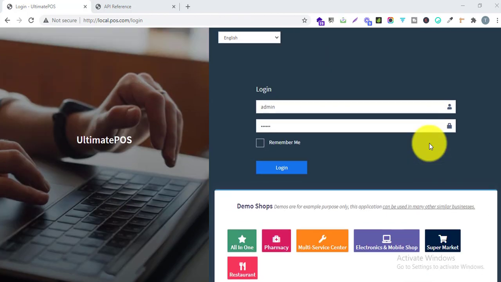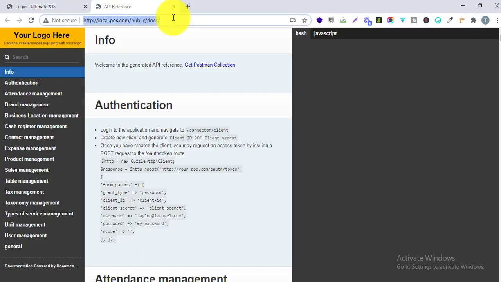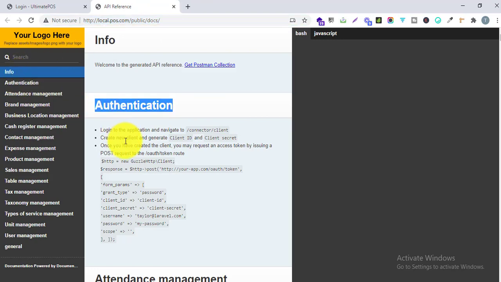In today's demo, we will look into how to use the API of Ultimate POS. So here in the login screen, you can see we have a button to view all the different documentation of the API. If I open this in a new tab, you will see we have a basic authentication document over here.